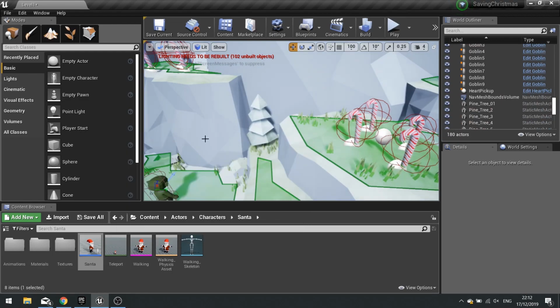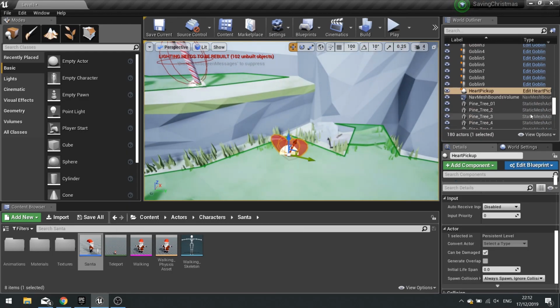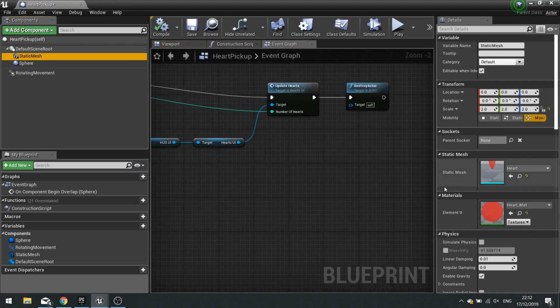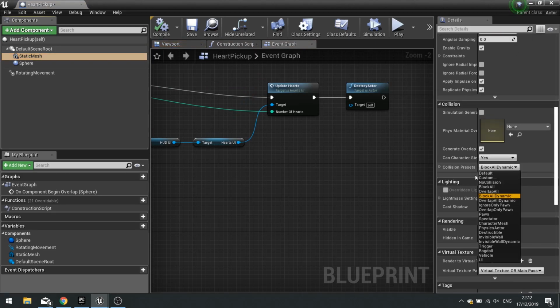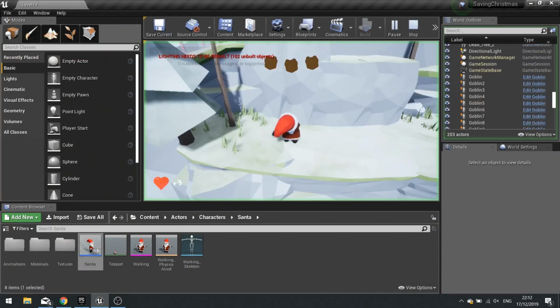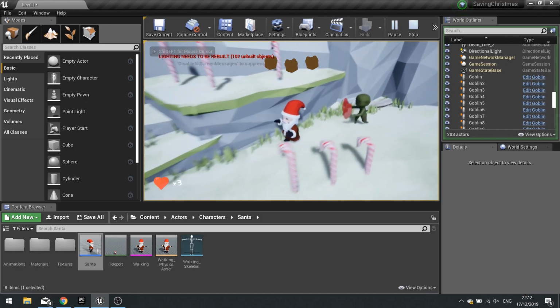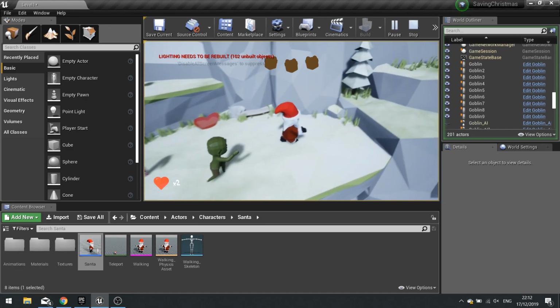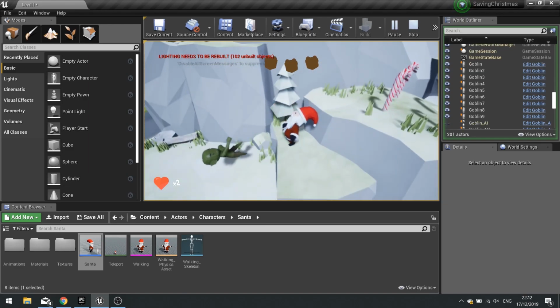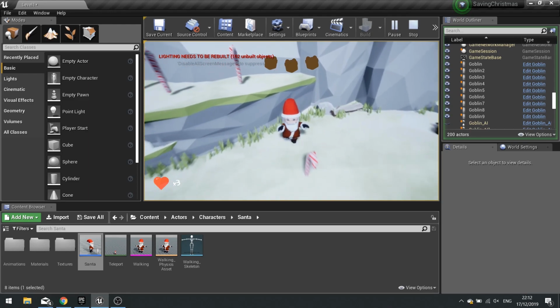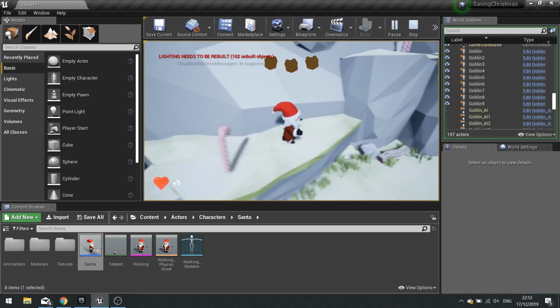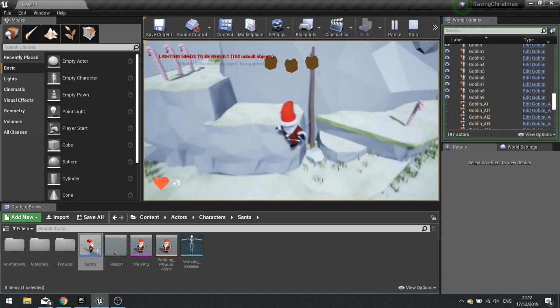Let's make it so I can actually walk through the thing. So I have to edit, click on the mesh, and we'll change that to no collision. Hit play. So I now can walk through it with no effect. Take damage. Knock him out, and then I pick up the heart, and away it goes. Okay, and my health goes back up.